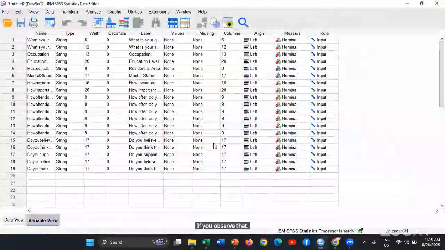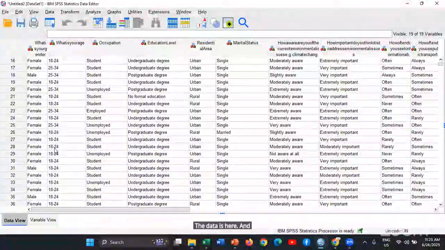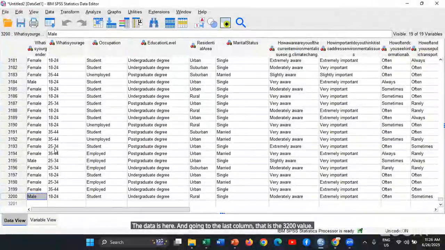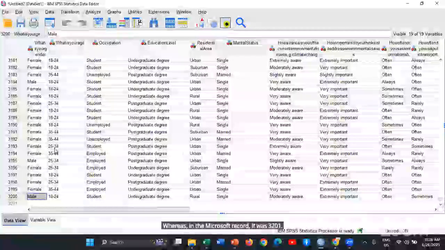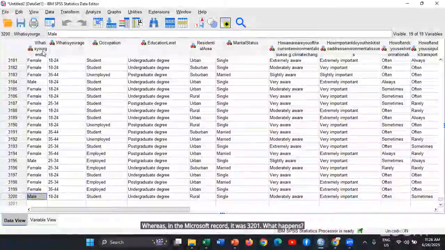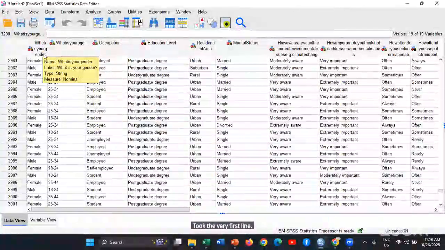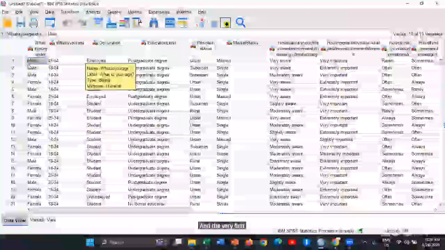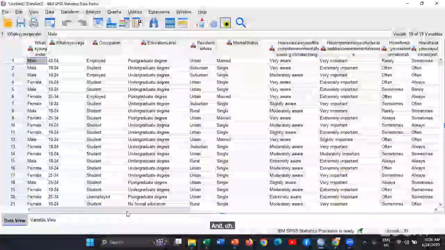If you observe the data view, the data is here. Going to the last column, that is the 3200 value, whereas in Microsoft Excel it was 3201. What happens is that IBM SPSS took the very first line as the variable names. The very first is the male who entered the data, and all the responses are there.